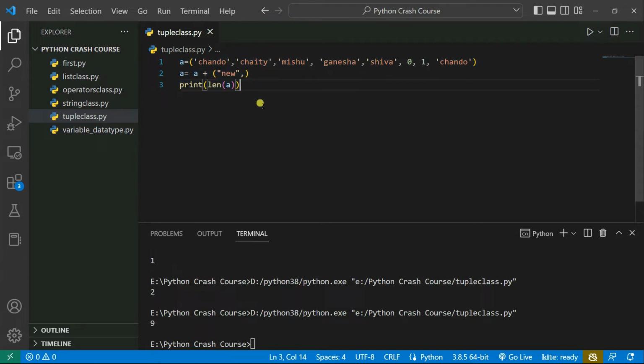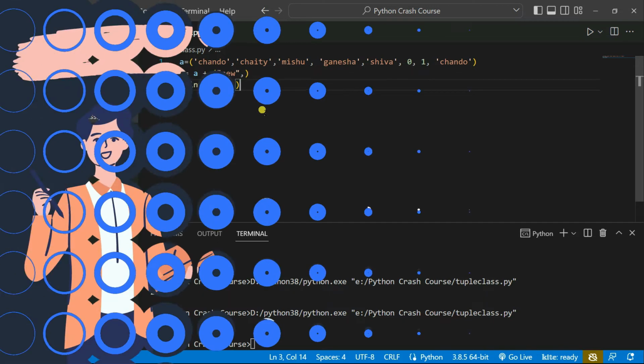So if you don't want to change anything here, and you want your code or your values to remain constant, you can use a tuple. But if you want to change some code or the values, you can use a list. So now our next topic is sets.